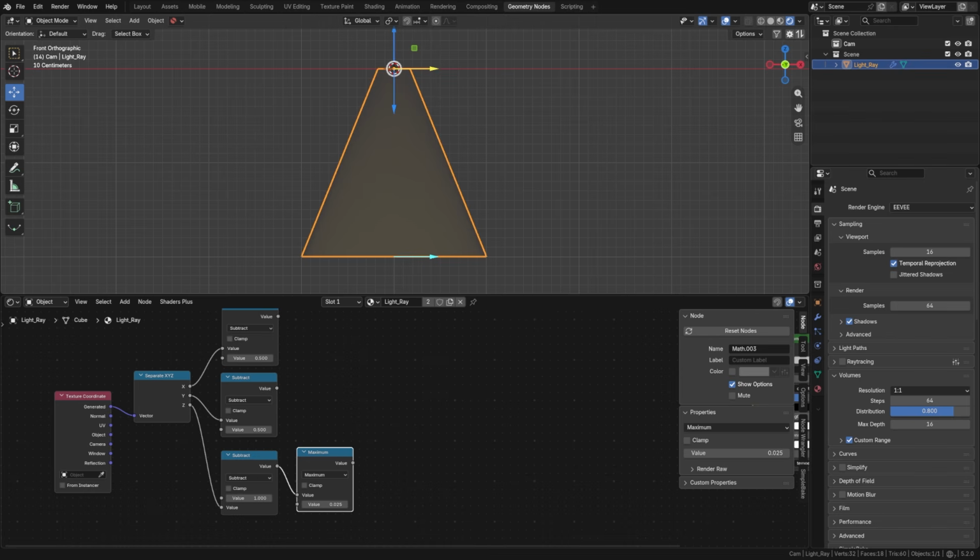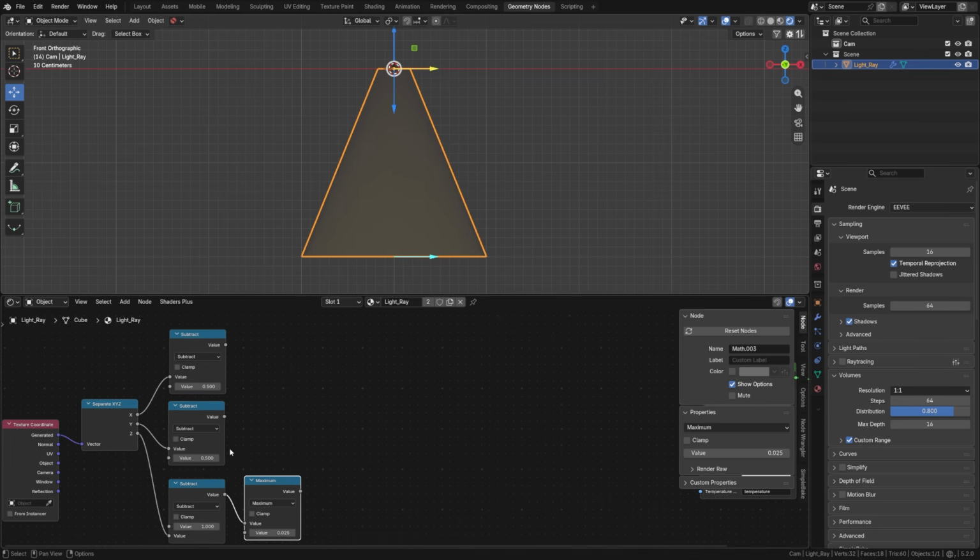I understand some of this vector math can be a bit complicated. So if you're struggling to understand what each node does, just try and copy my setup as best as you can. And then hopefully over time, as you continue to do these setups, it'll click with you how they're working. So we need to do a little bit of math with these nodes that we have.